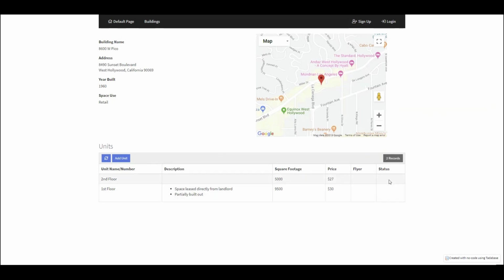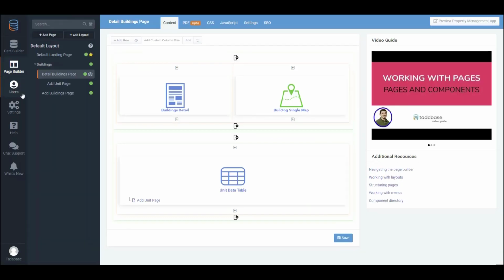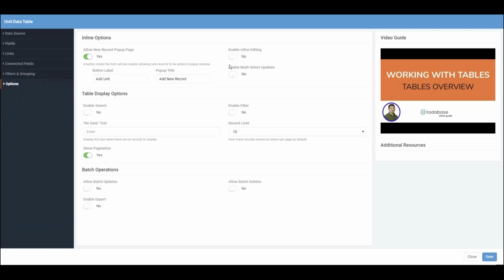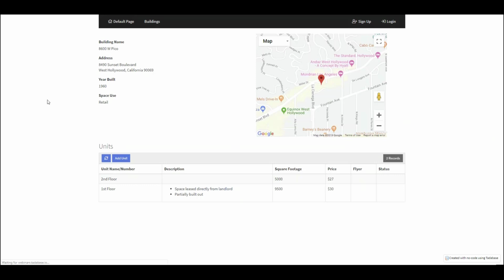The status column is blank, so we're going to want to enter some information here to keep track of the status of each unit. We could do that several ways. For this purpose, I'm going to enable inline editing, so I can just click right here inside the cell, and it will allow me to edit the value. And I'm going to click into the units data table, and under the options, I'm going to enable inline editing. Now, when you refresh the page, you're going to have an option to edit it inline, and I will do this one is occupied, and this one is vacant.